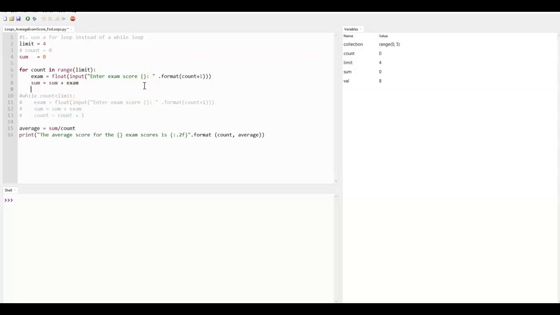I no longer need to say count is equal to count plus 1, because count is automatically going to move on to the next value in the range. In fact, it's not a good idea at all to do that. In many programming languages, not Python, but in many programming languages, that would result in actual errors in your program.